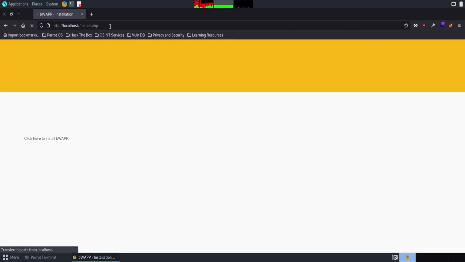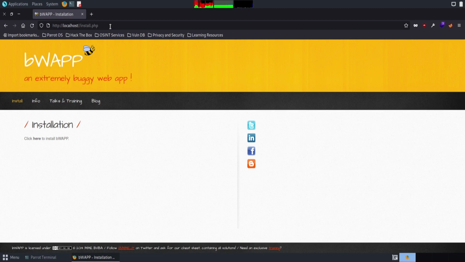From either of the ways, once the application is set up, access the application by going to the browser and hitting http://localhost/install.php, which would look something like this. Now either click on the link given on the page or hit this URL and you are done.